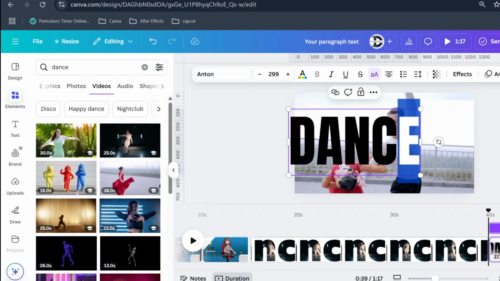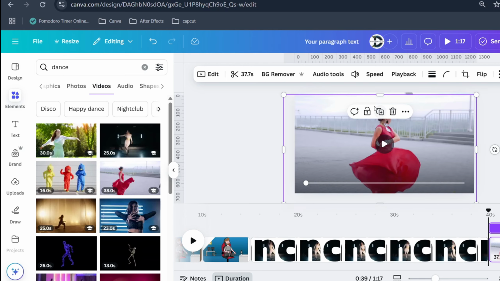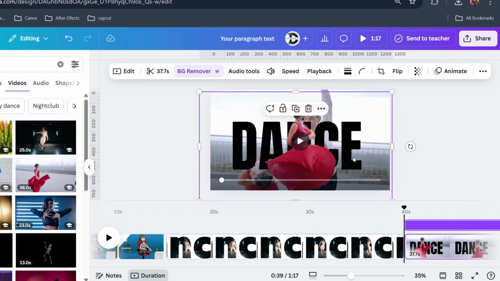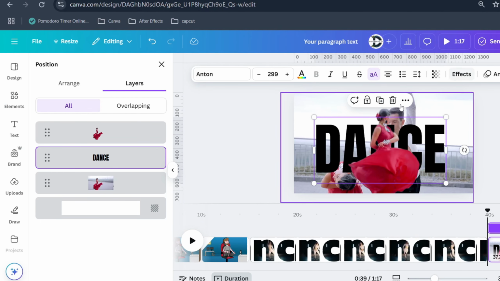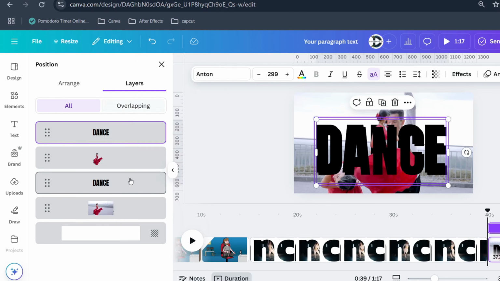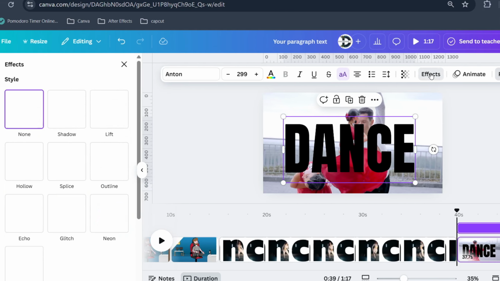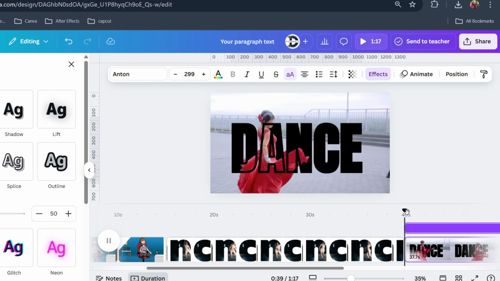Write your text. Now duplicate the video. Click on Remove Background. This will remove the video background. Right-click. You need to click on Layers. Show Layers. Then you will see all the elements. Now duplicate the text. Go to Effects and select Halo Effect. Now you will have this nice effect.